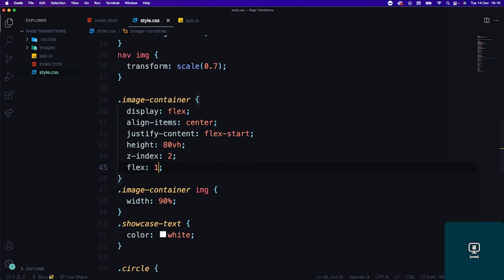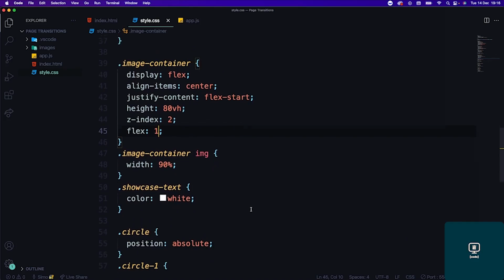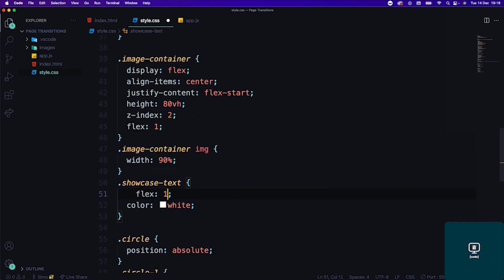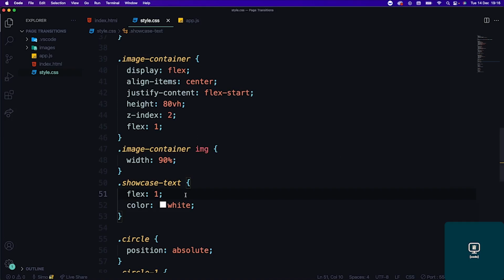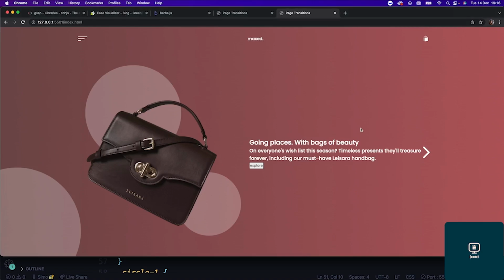And then on the showcase text, we'll do a flex 1 as well. Flex 1, hit save. There we go. So now it works just fine. I believe it was the circles that was messing it up. So flex 1 on each image container and text should give it the same spacing. So this becomes much, much larger now.